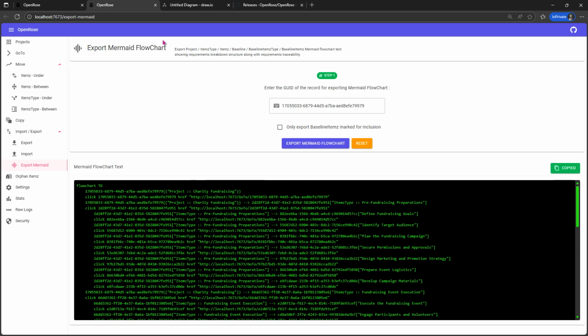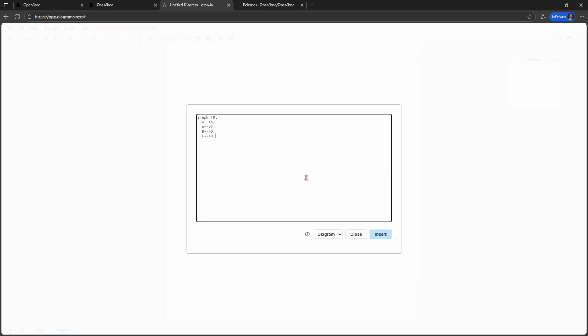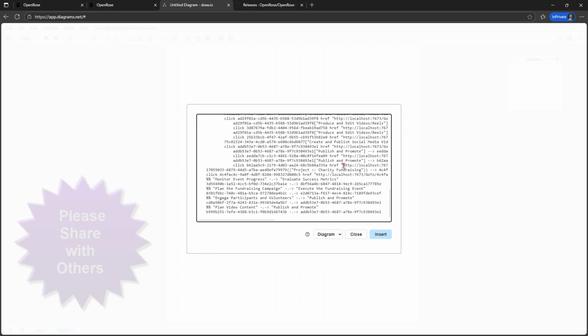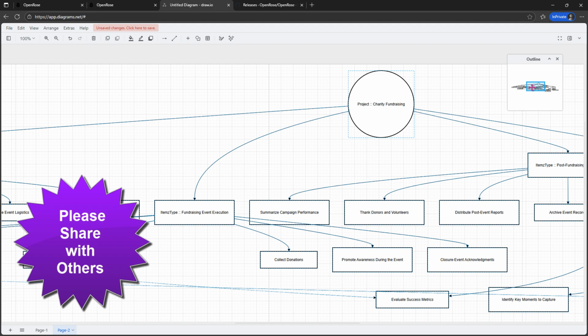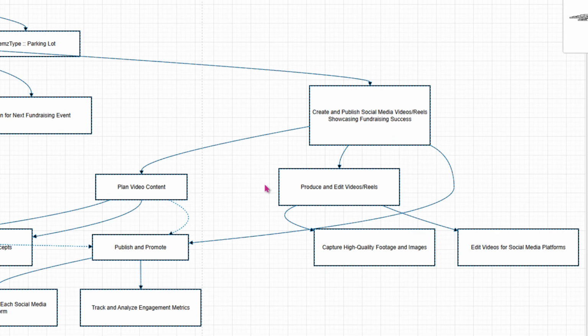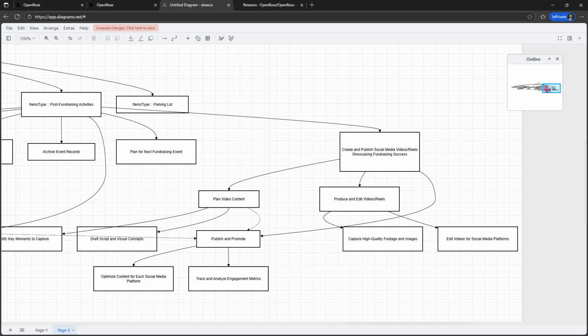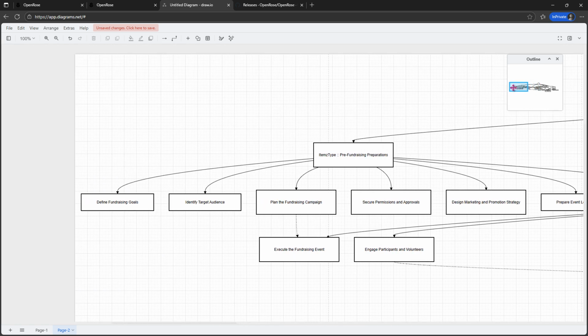Let me copy this text. Let's go to the diagramming tool. I have a blank page here. So let's insert the diagram with the text that we have just copied, and we now should be able to see the complete project structure for my charity fundraising, including any traceability it contains. The solid line here indicates the parent and child relationship, while the dotted line here indicates the traceability. So in one shot, so quickly, we could generate the entire project.